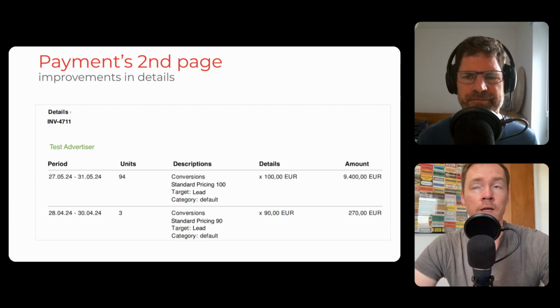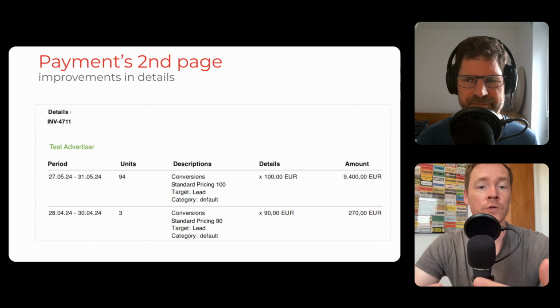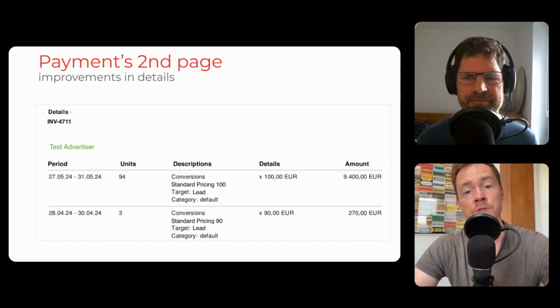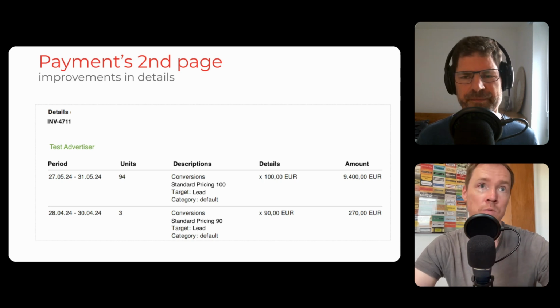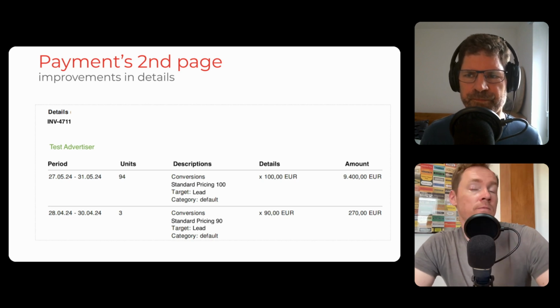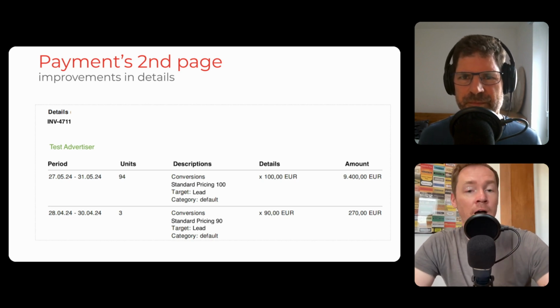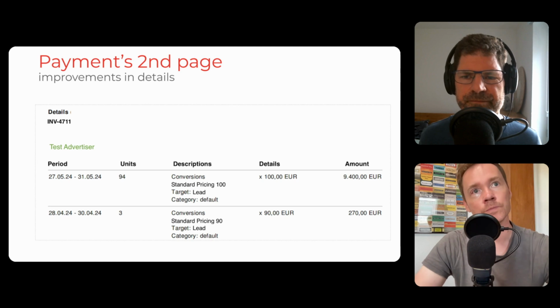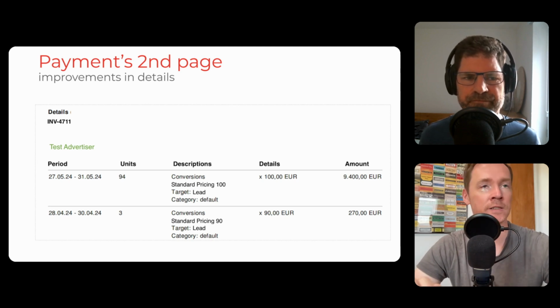As you already know, you have the number of conversions in this document. And now you also have groups by the commission model behind. So for each commission model that creates commission for the partner, you see the name of the model. And you also see, as already is the case, the target and category combination. And now the specific unit price in the detailed column.